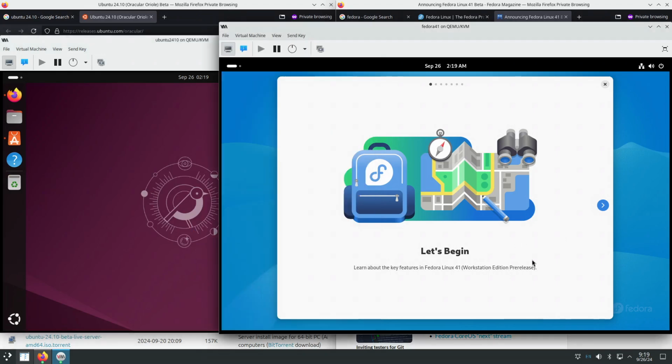Let's see in here what this is about. Fedora Linux 41 Workstation Edition pre-release. So in Fedora, they use a ton of different strings for branding. Sometimes it's Fedora, sometimes it's Fedora Linux, sometimes it's Fedora Linux 41, sometimes it's Workstation, sometimes it's not. In this case, it's also pre-release with an uppercase P instead of beta.